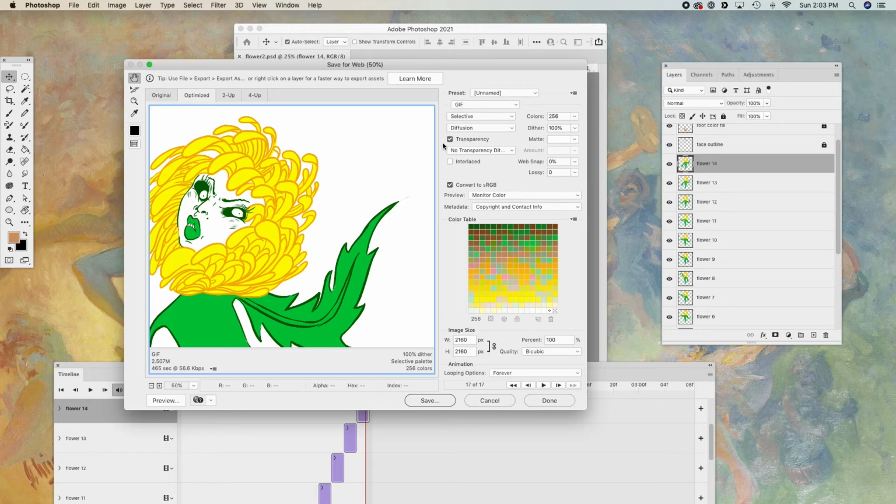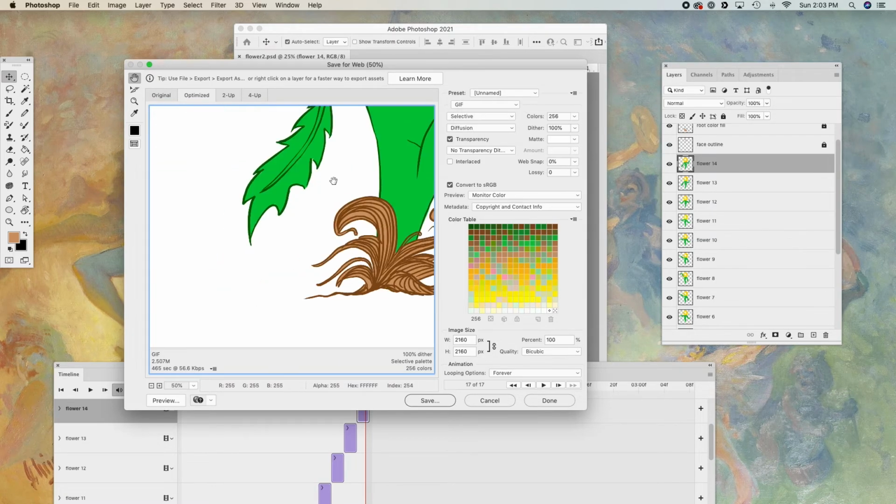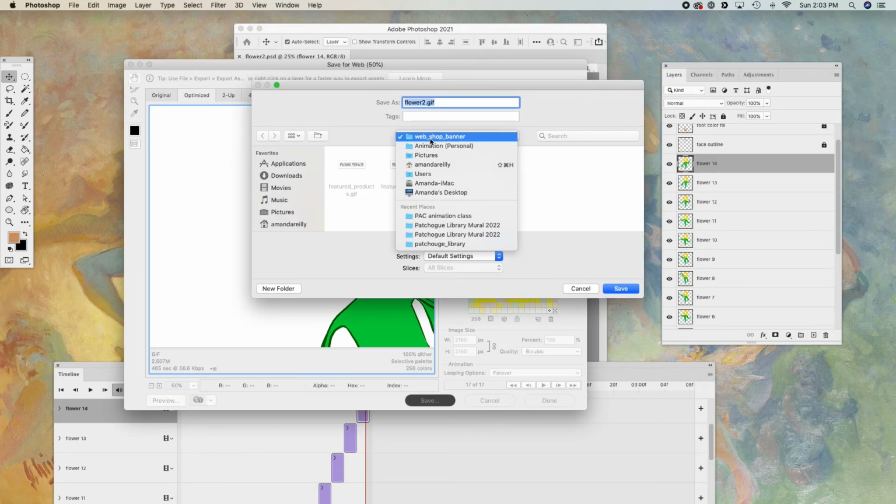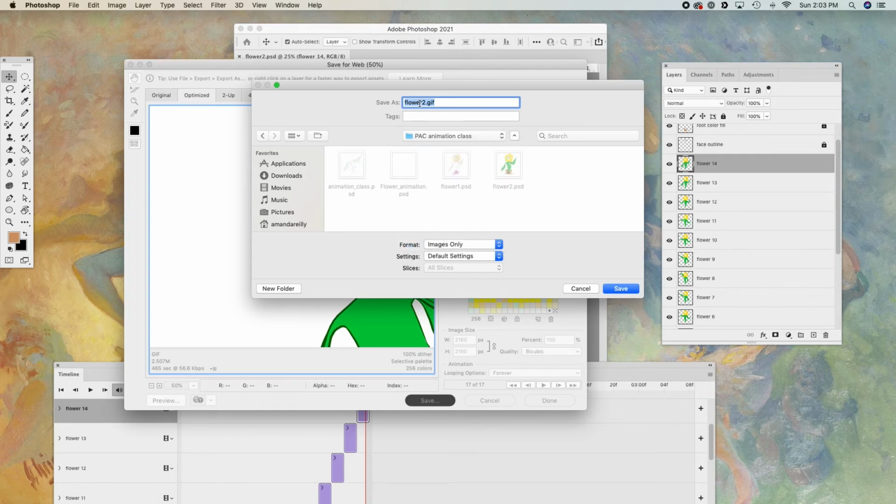And if you have a transparent animation, make sure transparent is checked, as well as under looping options on the bottom, make sure it says forever. And then you're going to hit save. Make sure that you're going to save your file in the correct folder and name it whatever you like. I'm naming mine Flower Final GIF. Hit save.